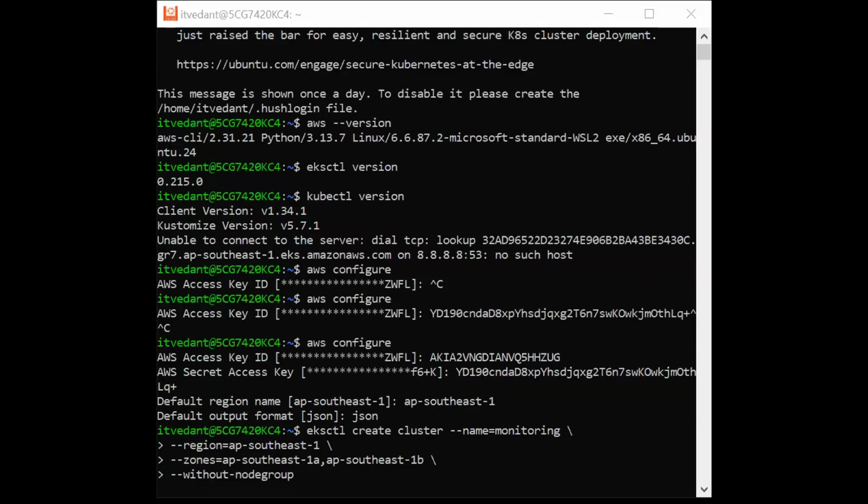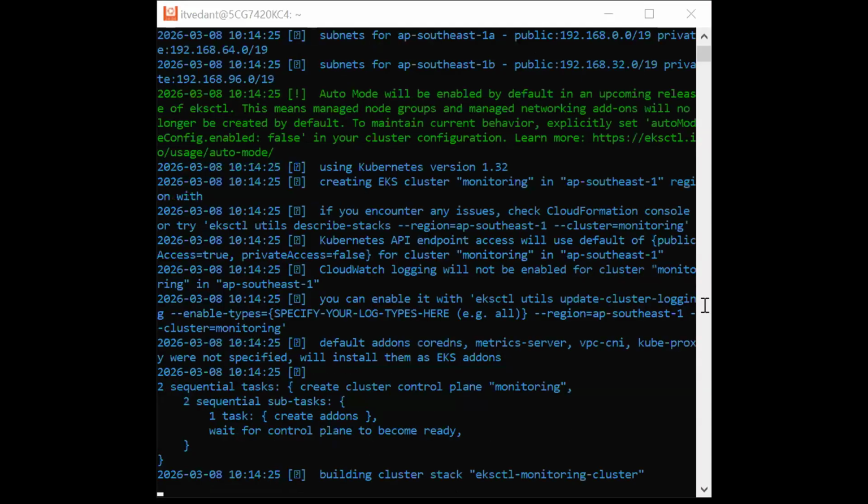So it will take 5 to 10 minutes to create this cluster. The cluster is getting created. We have to open CloudFormation and your Kubernetes and keep it ready, and we'll check whether everything is installed or not. Until you get EKS cluster monitoring in the southeast region ready, we have to wait.